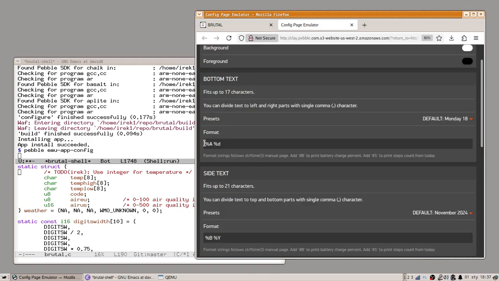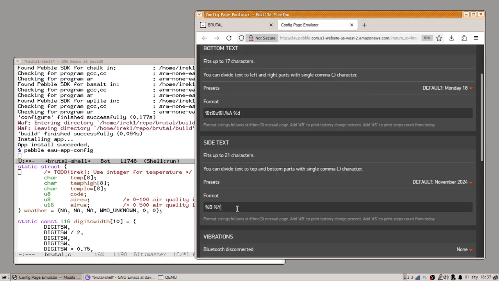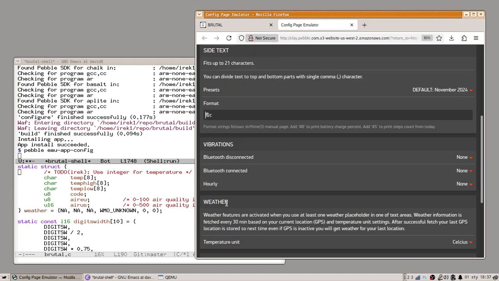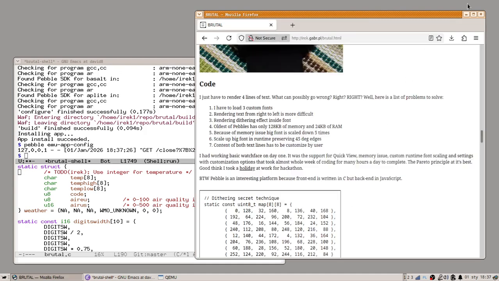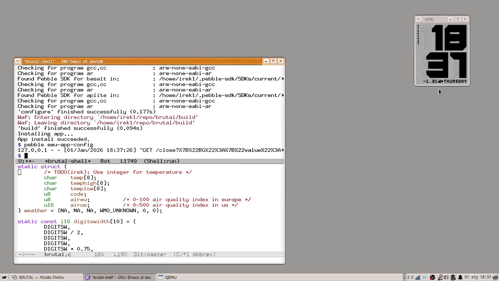So that's the bottom text. It's this and this. And here let's add the condition. Okay, how does it look? Terrible. Why? Yeah, there is no space. That's the problem. There is not enough space.